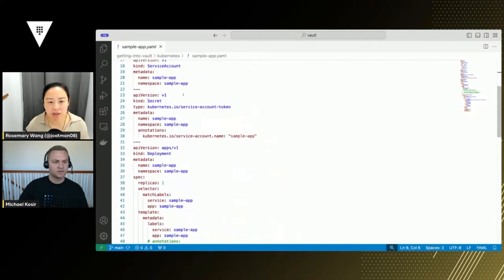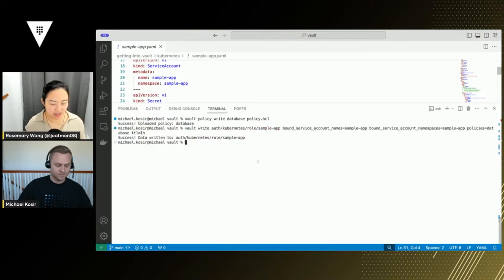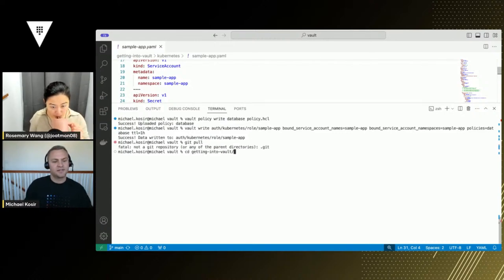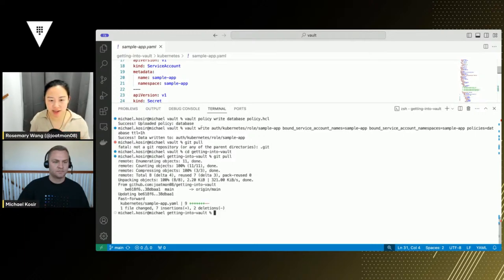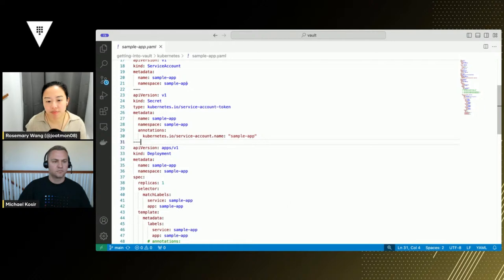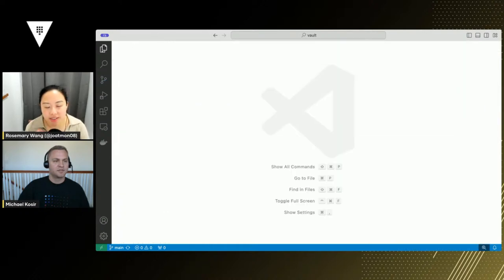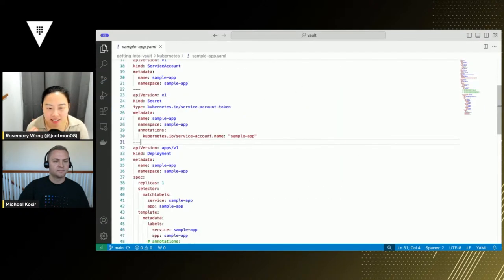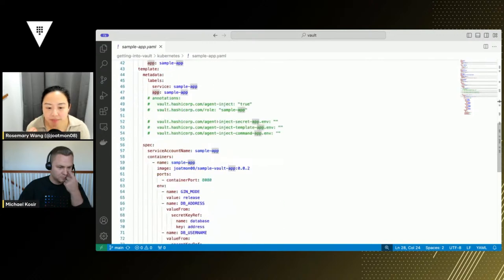Actually, you might need to rebase this. You might have to rebase, Michael. Just do a git pull. Yeah, git pull. Oh, hold on. I may have to rebase this because I updated this. Yeah, there we go.